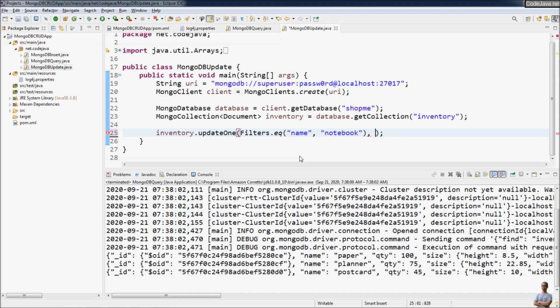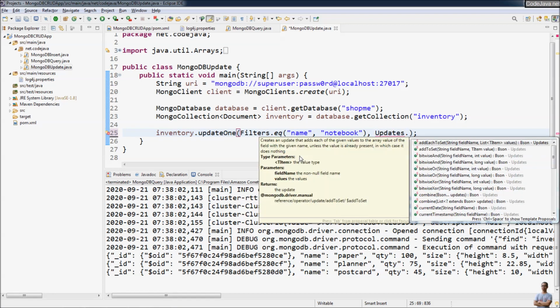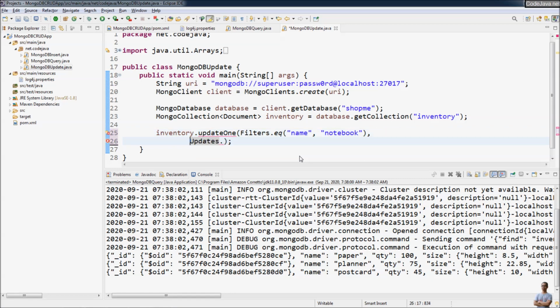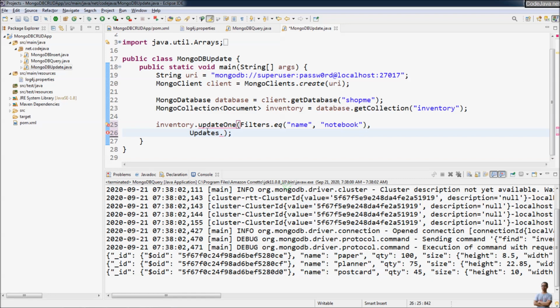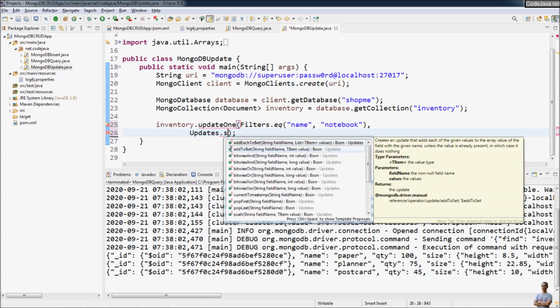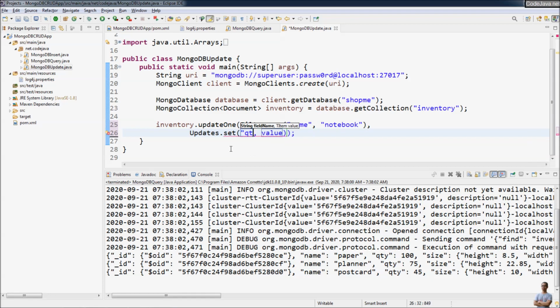Update. In this update class, we can use the method to update the values. Here we use a set method to set value. Here, set quantity to 200 for the notebook. That's it, very simple. This is an update query in MongoDB.